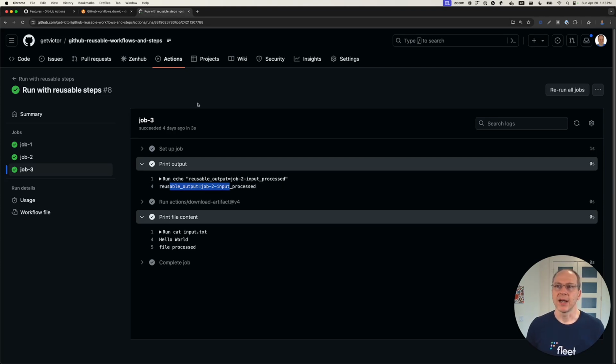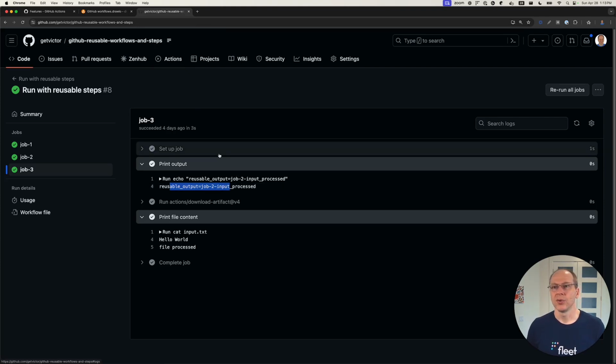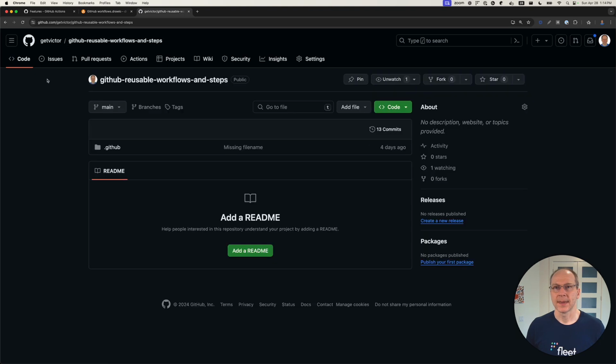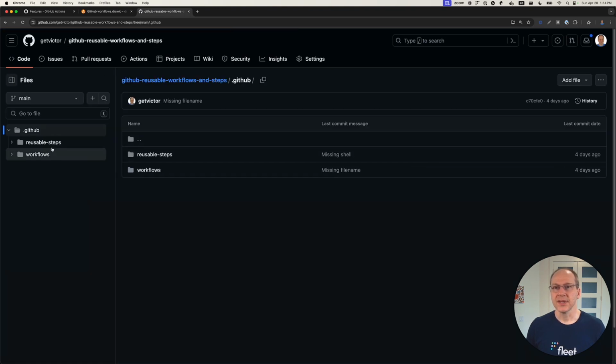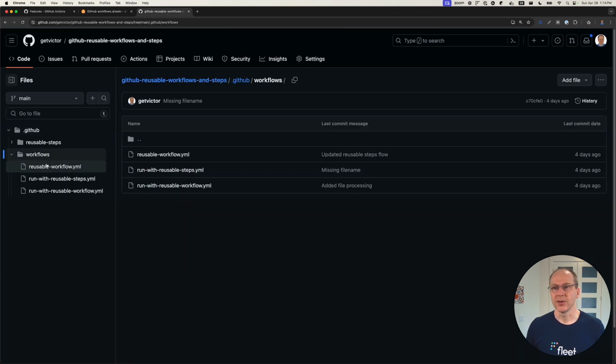So in this repo, we've got two workflows. We've got one that uses a reusable workflow and then one that uses a composite action. But fundamentally, they do the same thing. It's just different ways. So this is a good example of usage of reusable workflows and a composite action.